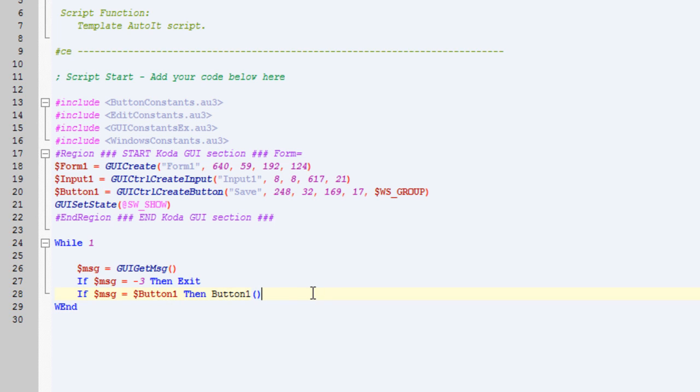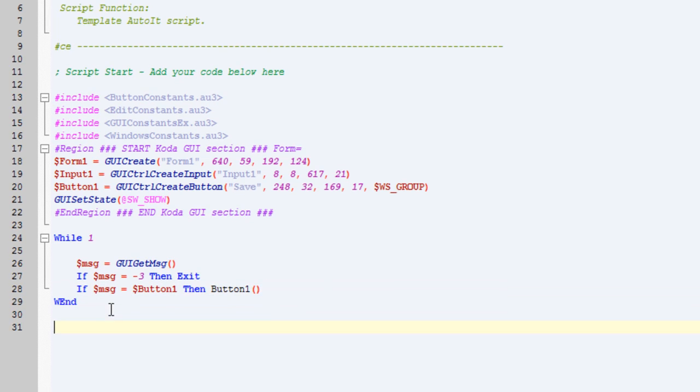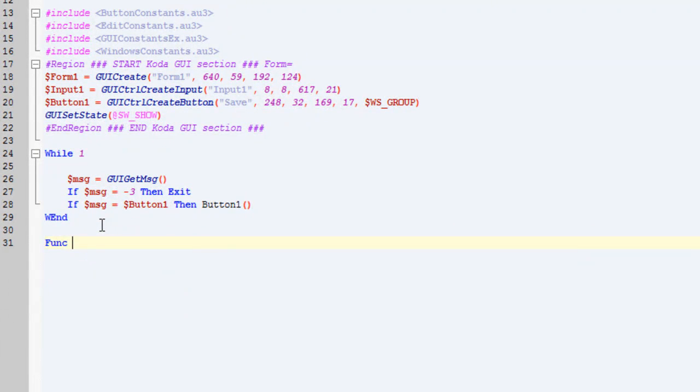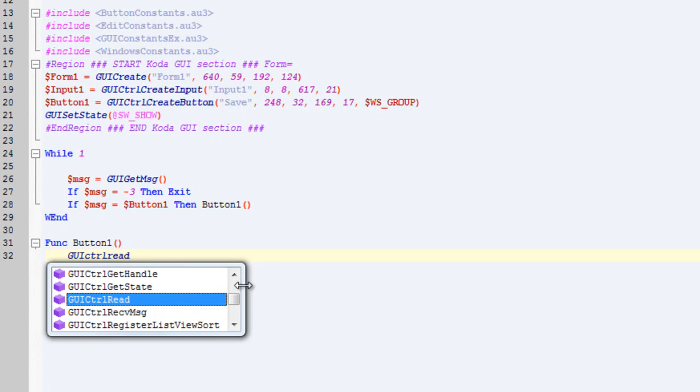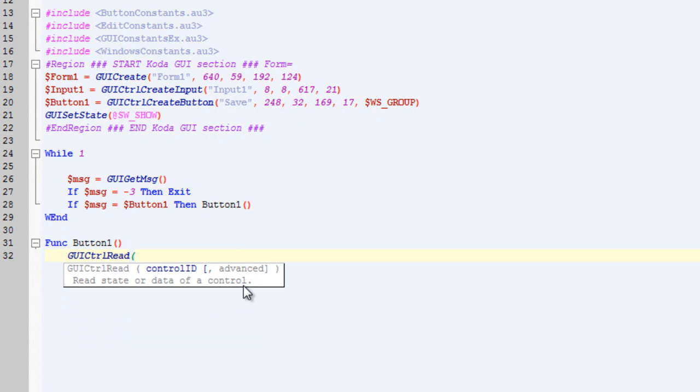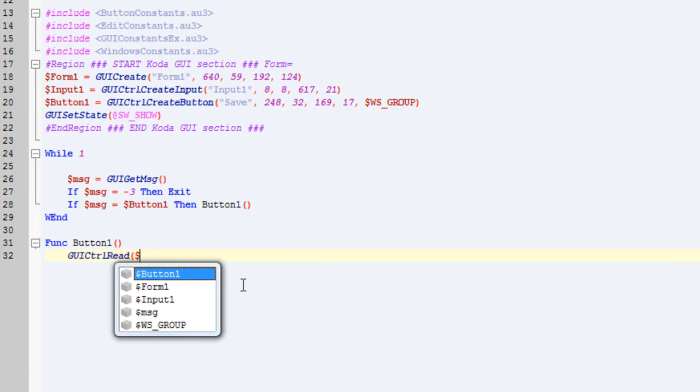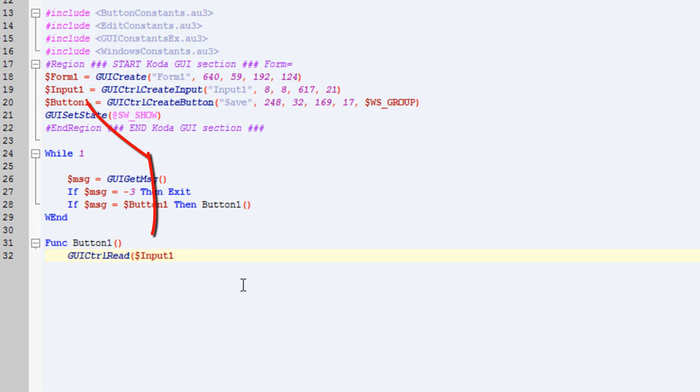So if button one's clicked, we're going to make the function for that. Button one, closing brackets, just that exact same thing. Then we're gonna have to do a GUI control read. This is the read input box, control ID. We're gonna put in the input. Because we're reading an input box, so input one. I just scroll down to that.